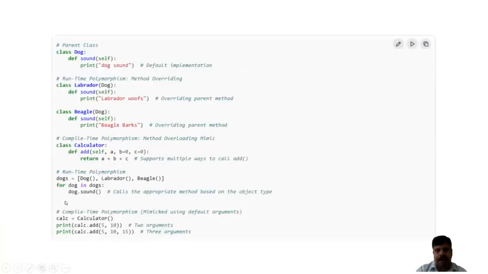See, the same example we can see again. The parent class is defined as Dog, and for runtime polymorphism, class Labrador(Dog). So you are defining a class Labrador, which is overriding the Dog. Next, class Beagle, which will be overriding the parent class Dog.